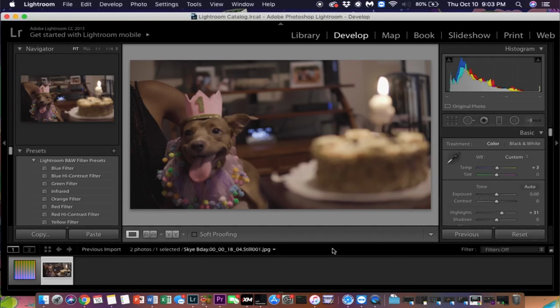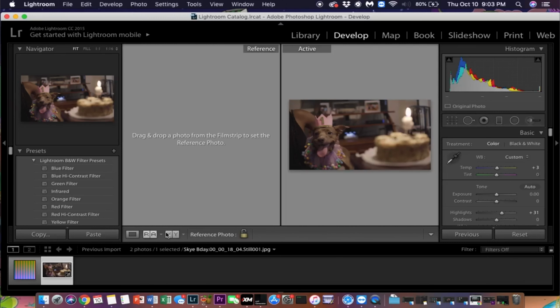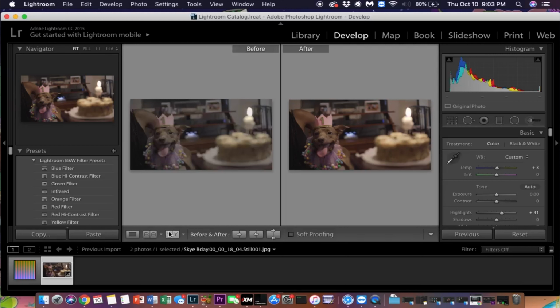Alright, so this is basically how I want it to look. I think I'm satisfied with this. Here is a before and after of what it used to look like and what it looks like now, and you can see how much the colors have been changed, and you can see the difference it definitely makes. It makes it pop.